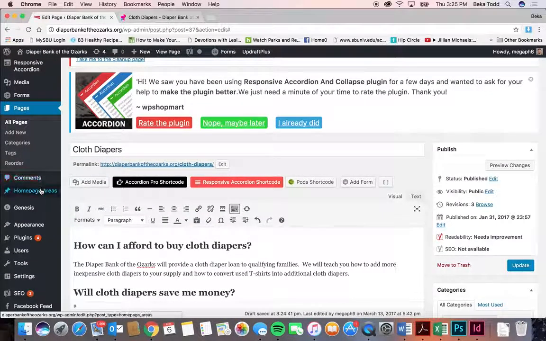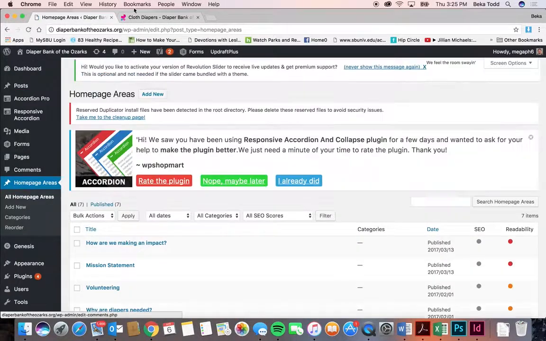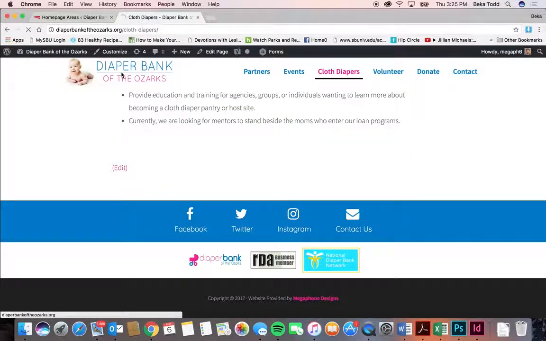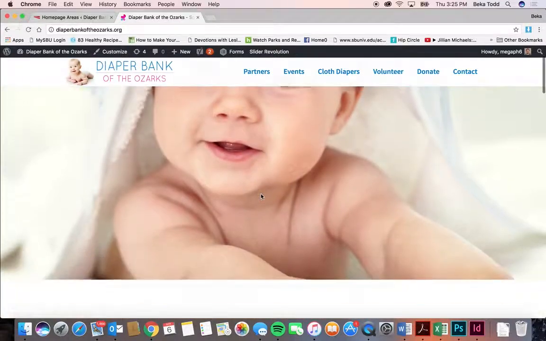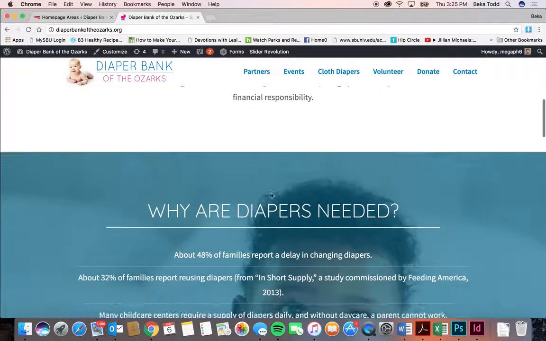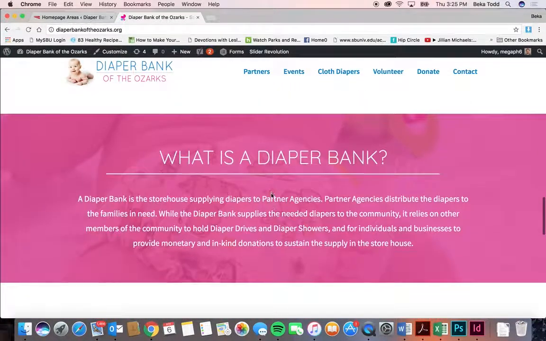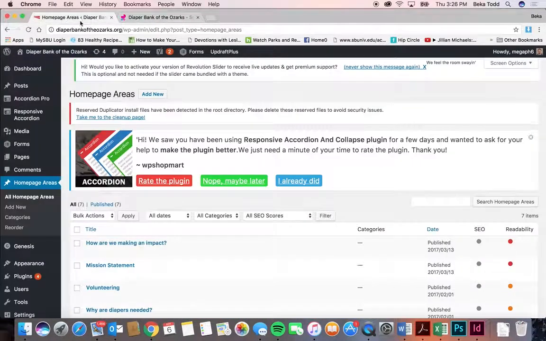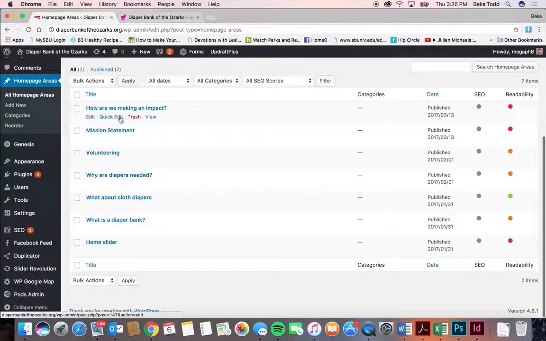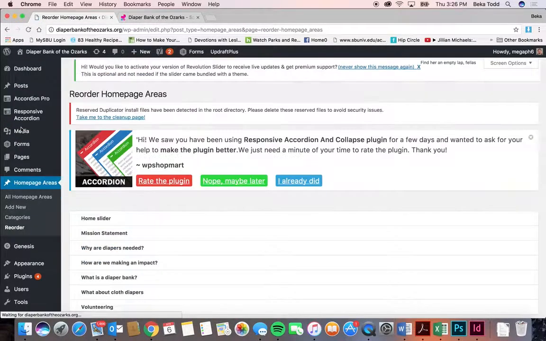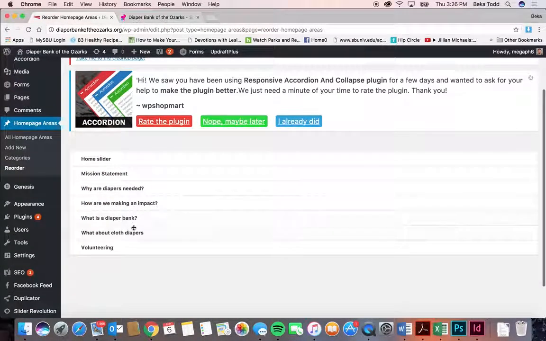Comments we're not using. Homepage areas is the next thing we want to talk about. That's what creates the areas of your homepage, how these are each broken up into segments like this. So you've got all of them right here. They're not in the same order right here that they are on your homepage. They're in the right order under reorder. And these can be changed and rearranged by dragging them.